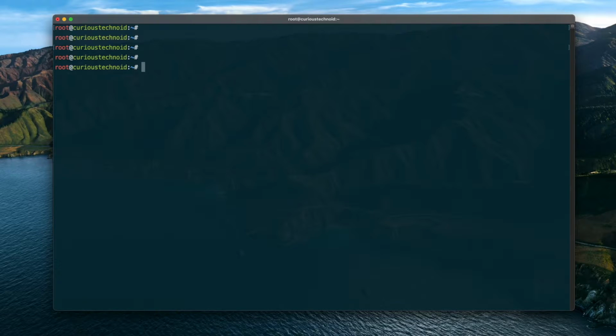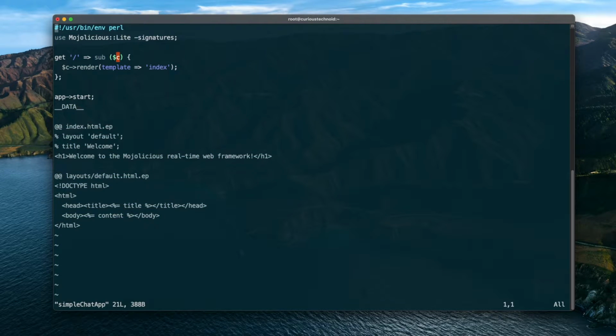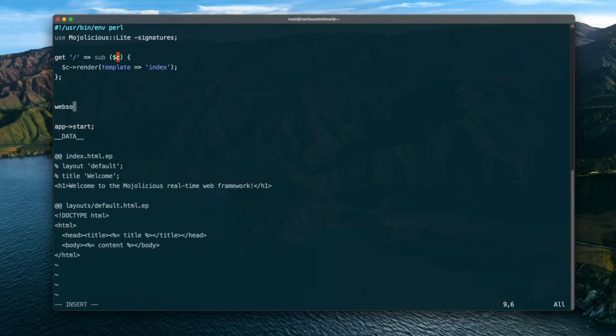I have built a server in DigitalOcean for the purpose of this video. Let us create a default project using the Mojolicious Lite app. I'll say Mojo. Mojolicious provides a method called WebSocket to handle WebSocket requests. Let us add a route for that. Let's call the route WebSocket.